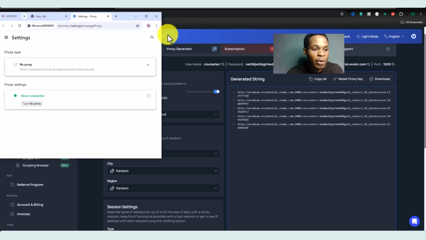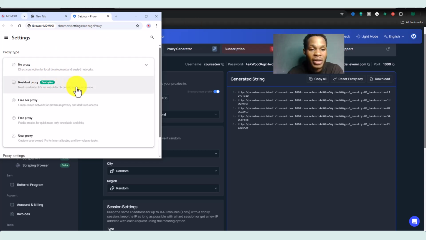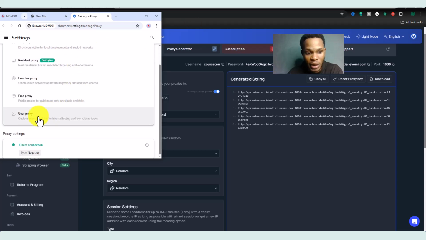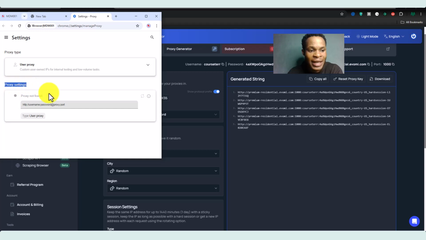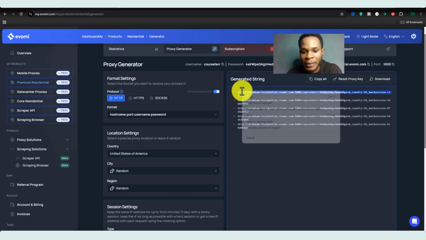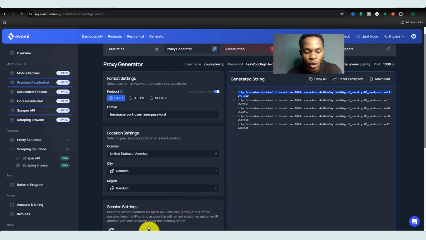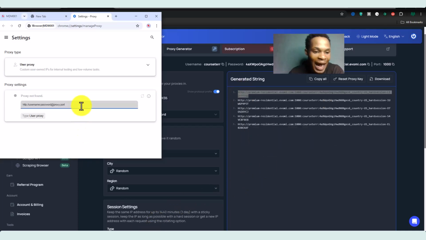And right here, I'm just going to come to the proxy type, and for the proxy type, I'm going to choose user proxy, okay? And the proxy setting is where I'm going to be inputting my proxy link. So you can see the first one right here from Everme. I'm just going to copy this one right here. So if I copy this one, I come back to my profile, and I add this in here. Now you should just watch what's going to happen.